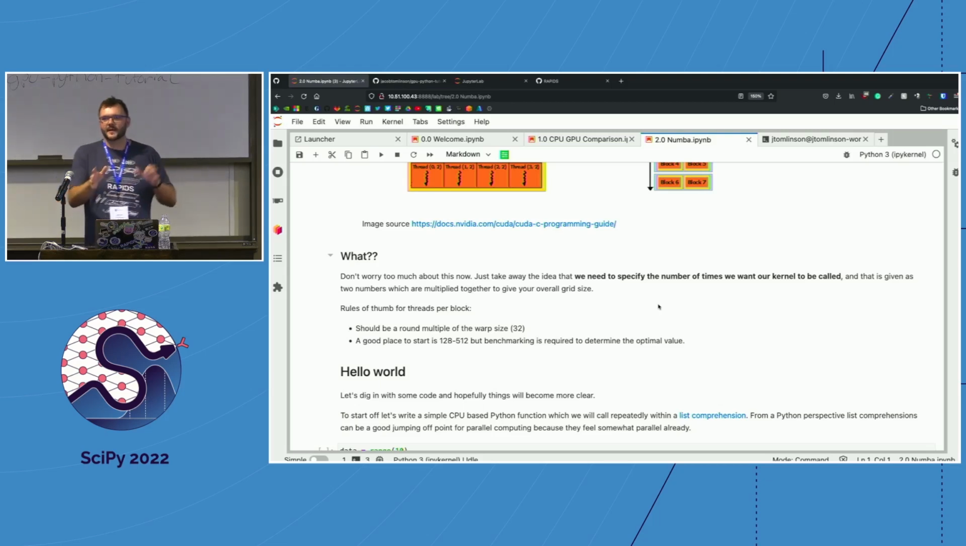But then, how do I split this up into blocks and threads to make up that overall number? If you look at the CUDA documentation, it says the number of threads in a block should be a multiple of the warp size, which is 32. But let's not worry about that. It just says it has to be a multiple of 32, and it should be somewhere between 128 and 512. On newer GPUs, it can be 1024.